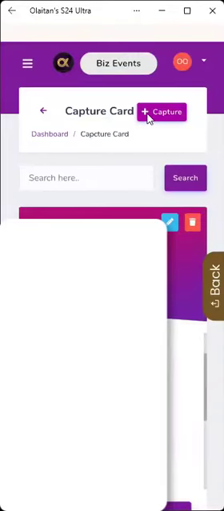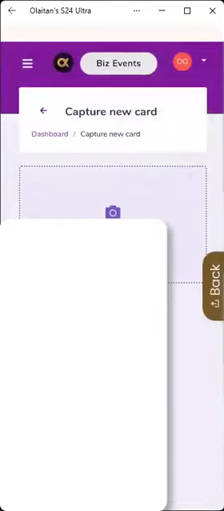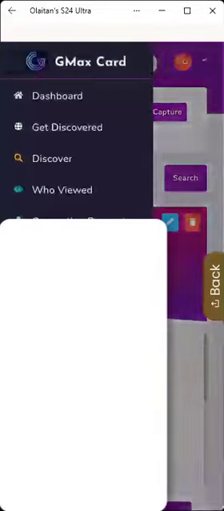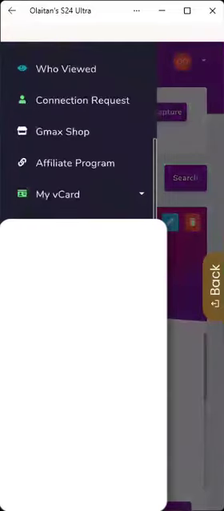And if you want to add another one, just do the same thing. Plus capture, it will open another one. Just capture and just save. It's as simple as that. So I think that is all about this tutorial.